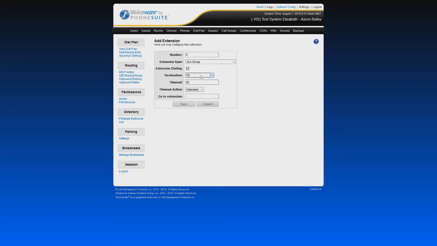And your timeout can be to go to a different extension or to simply hang up. Depending on the situation, you may want to set your timeout to something like 9999 and then set the timeout action to go to the front desk user's voicemail. This again is best practice in case all of the phones at the front desk go offline. Then you don't have the call group spinning, or in this case the SLA group spinning, and the call not getting answered. So this again is very important.